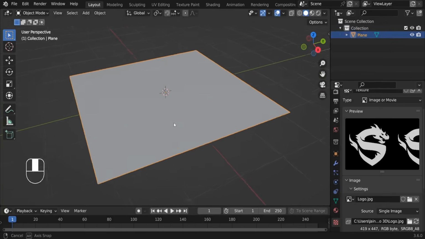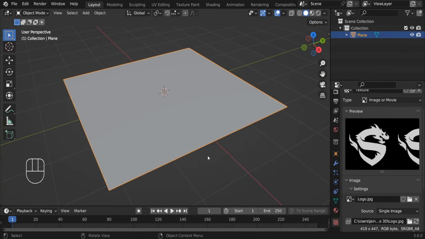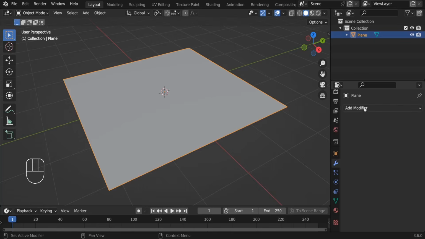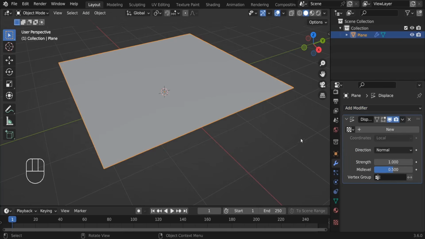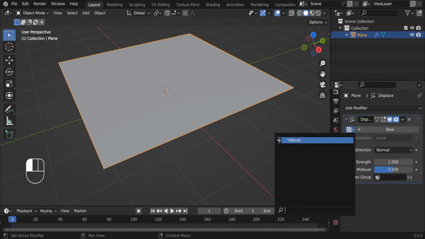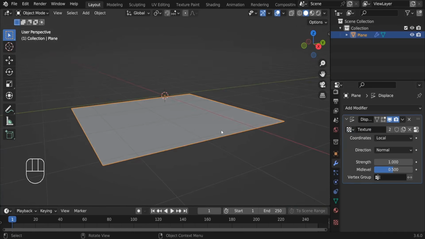And now all you have to do is to add the Displace Modifier. So with this plane selected, I want you to go to the modifier properties and let's add the Displace Modifier, this modifier right here. And if you click on this box, you're gonna find our logo texture. Click on it and now we got it.